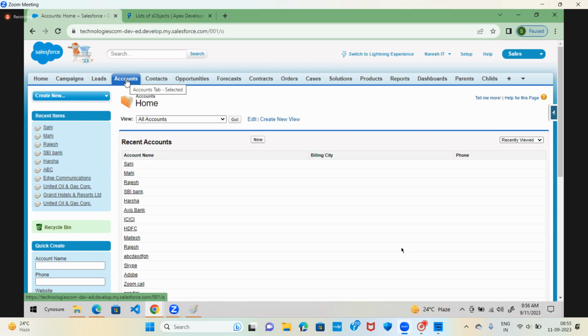First of all, we will try to understand what is trigger, what are the different trigger variables, what are the trigger events, all those things we will discuss in detail. Don't miss tomorrow's class. It's very, very important.